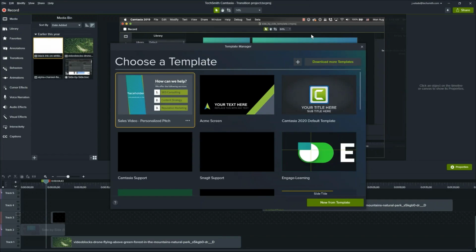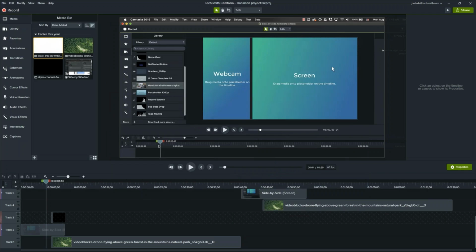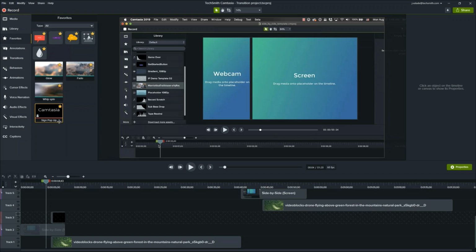All right, next question. Favorites. Dana asks, do favorites save across all projects, or is it just on a per project basis? Great question. So any favorites that you add to your Camtasia editor experience, those favorites stay across all projects. It's kind of like putting something in the library. It's always available to you. So you can work faster within Camtasia by creating your own list of favorites, and they will be there and ready for you when you open your next project.